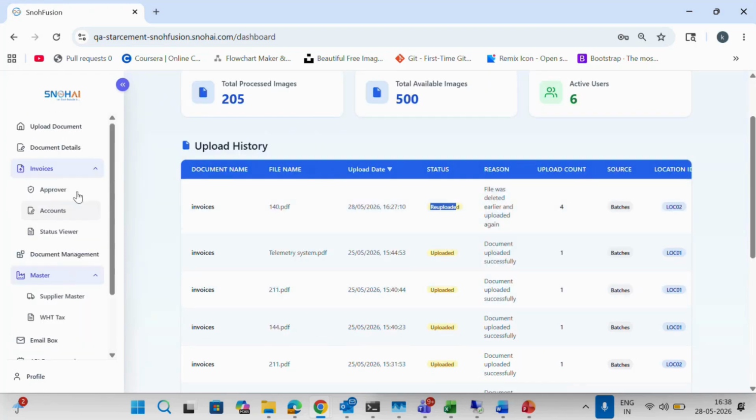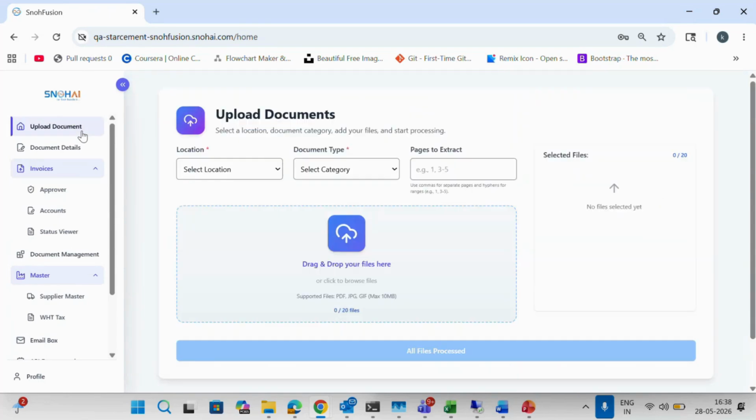So this is the entire functionality. By using this, we can automate our workflow and automate the three-way matching successfully.